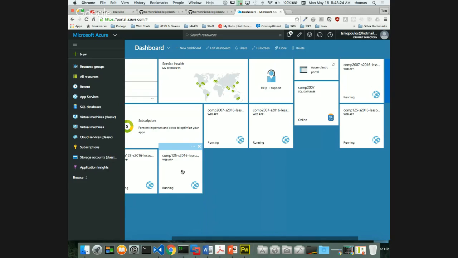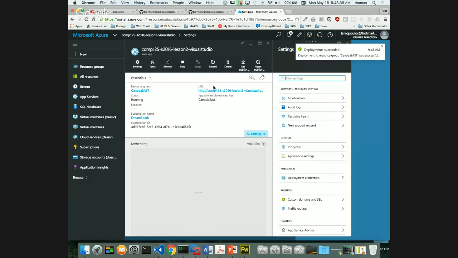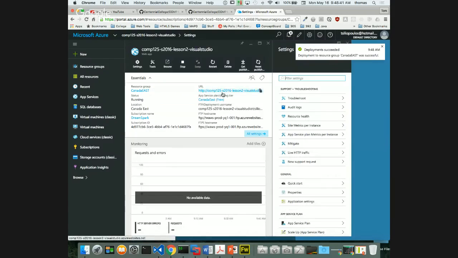I'll show you that later. I don't want to waste lesson 1 yet because some people won't be using it still. Yes. It is. Just a second. I'll get back to that in a second. Let me finish this one off, and I'll go. It's going to be COMP125-S2016-Lesson 2-VS Code. That's what it'll be.